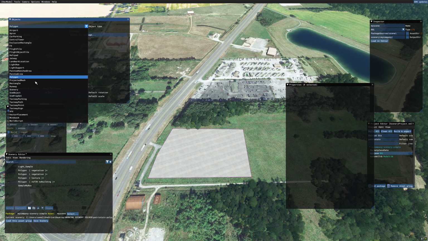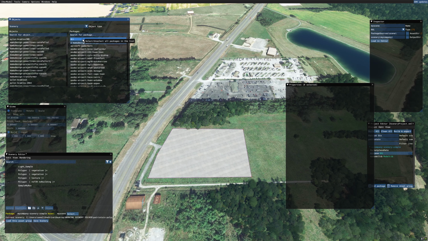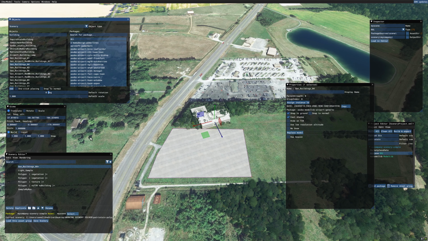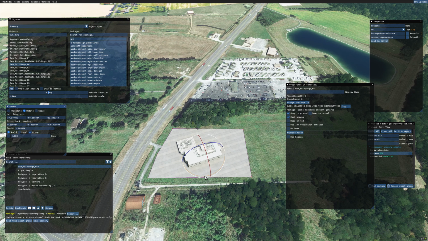I'm going from polygon to scenery. Once in scenery, I'm going to tick all, and I'm just going to quickly find a generic building by typing building here in the objects search bar. Just grab a general building, and once I grab it, I'm going to hit add. And with the gizmo now, I'm in translate, and it allows me to move the building. But if I change the gizmo to rotate, I can then rotate the building. Back to translate, and we have a building.